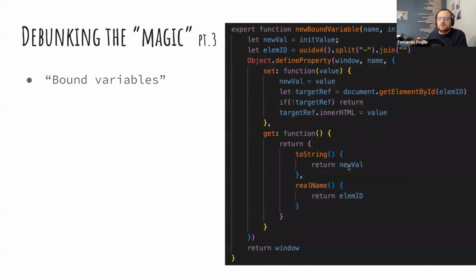I give you all the highlights. So let me show you the details of the define property method I showed you before, the new bound variable function. That is where the actual state variable is being created. We gave it a name and we gave it an initial value. The name is needed because we have to define a property of the window object.